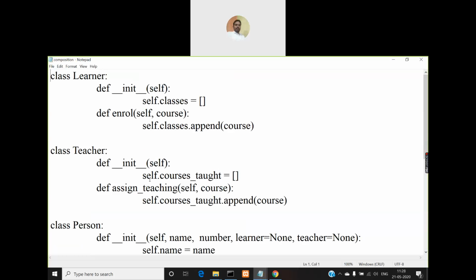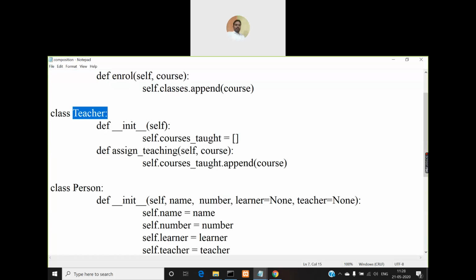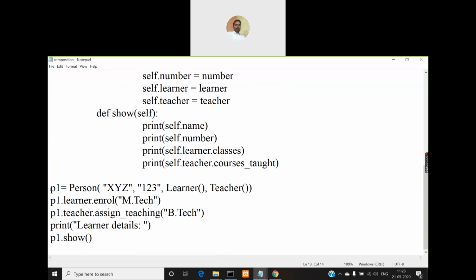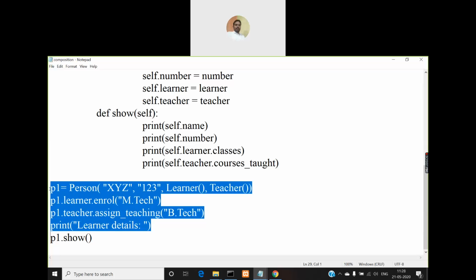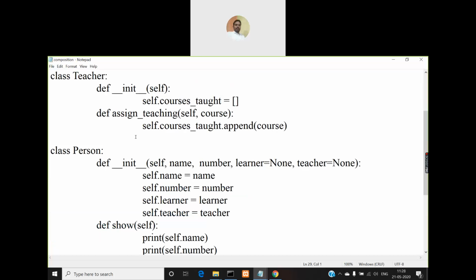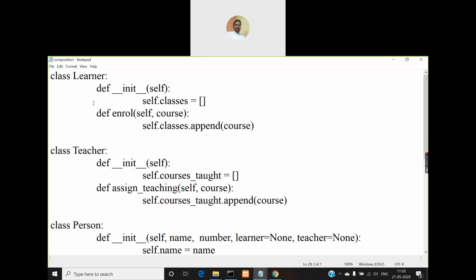So now look at this program. Watch it carefully. We are creating three classes. One is learner, second one is teacher, and third one is person. And we are creating objects for person here at the bottom. Let us come back to these bottom lines later, but let us first see what classes learner, teacher and person are going to do.